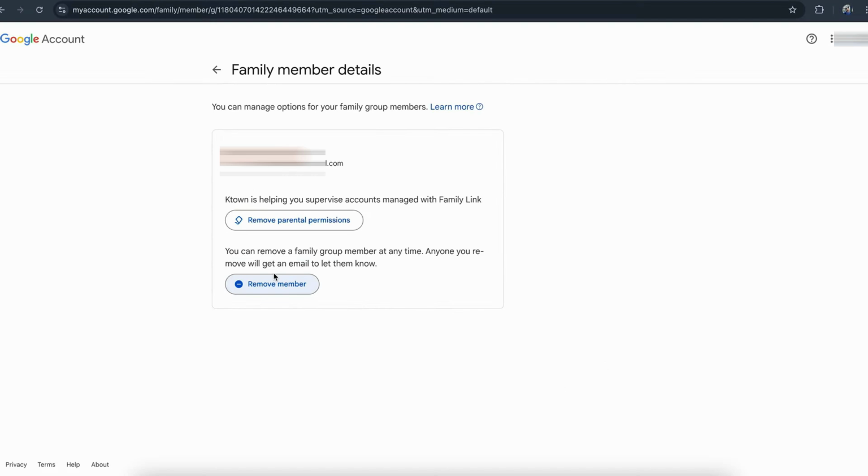It's important to note that removing a member will revoke their access to your shared content, so make sure you're certain before proceeding. So that's basically how you can kick people off YouTube TV.